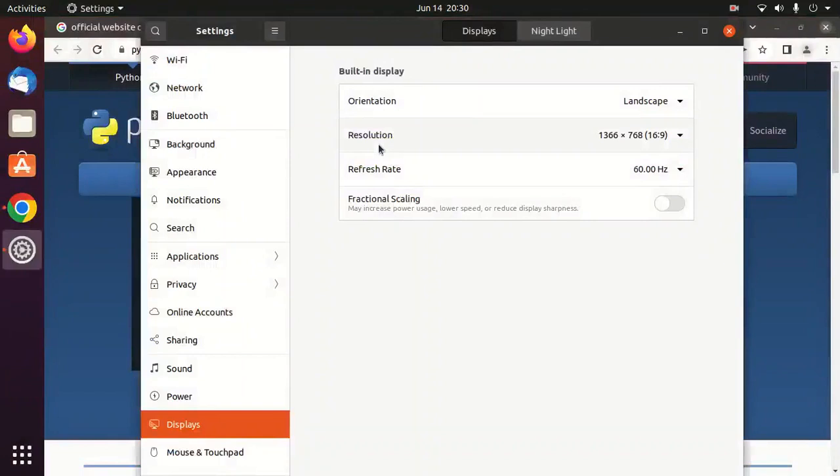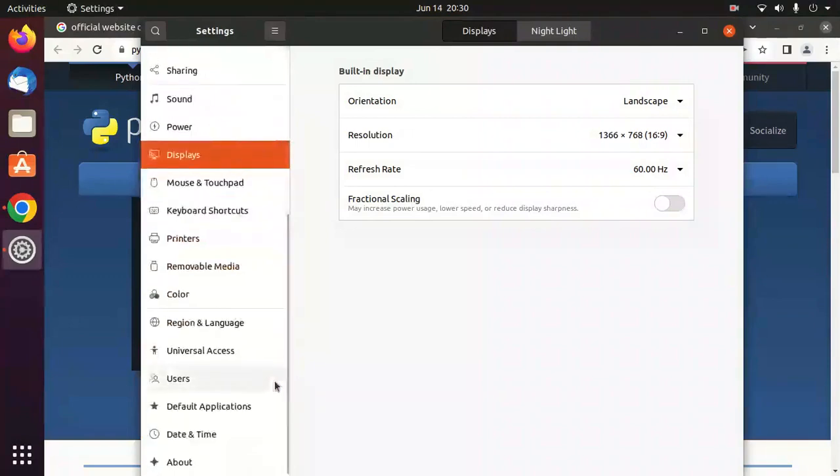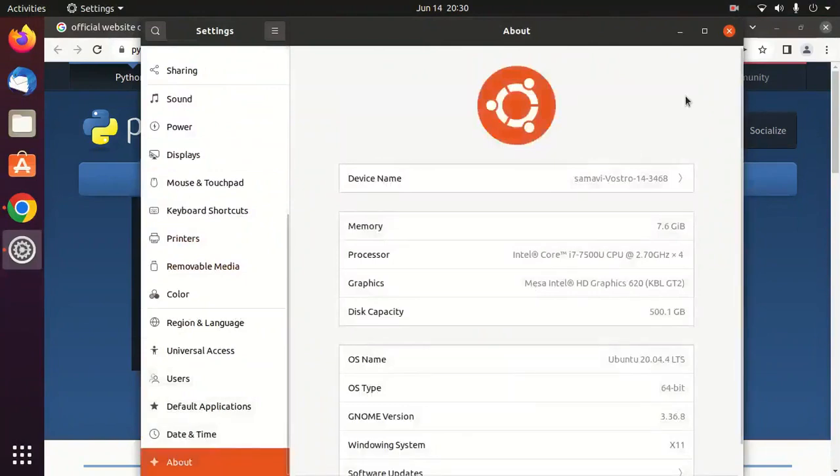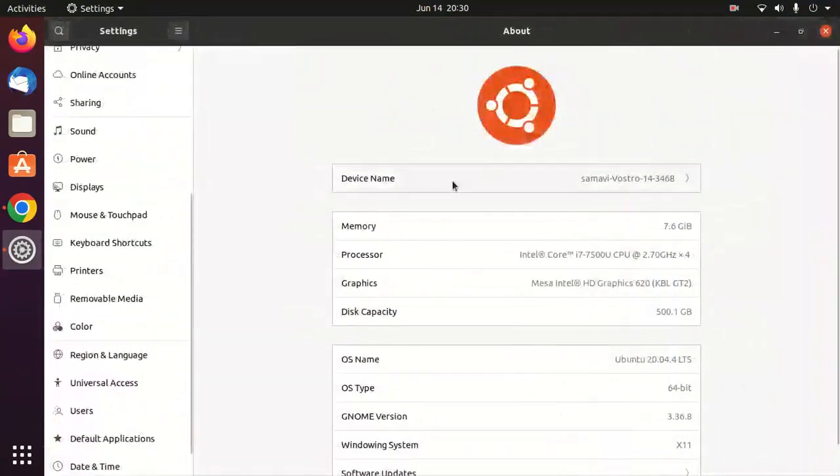The settings window opens. From the left panel, scroll down to the end of the page. Click on About. Let me maximize the window first. Here you can see that I am using Ubuntu 20.04.4 LTS and 64-bit operating system. Let's go back to the browser.